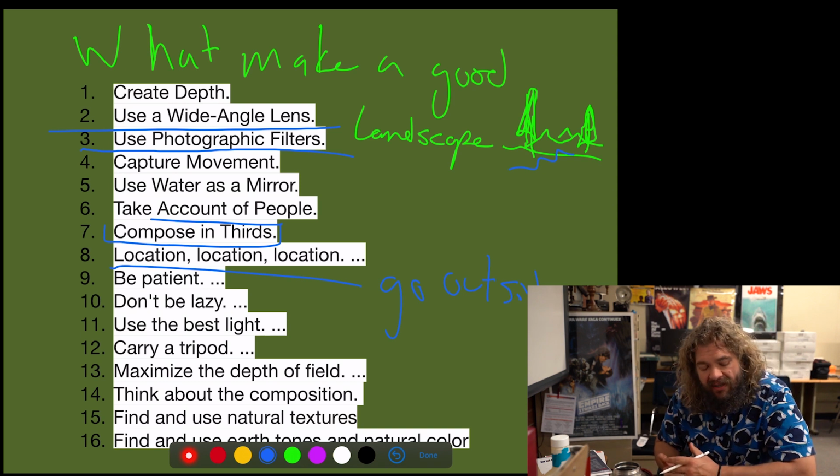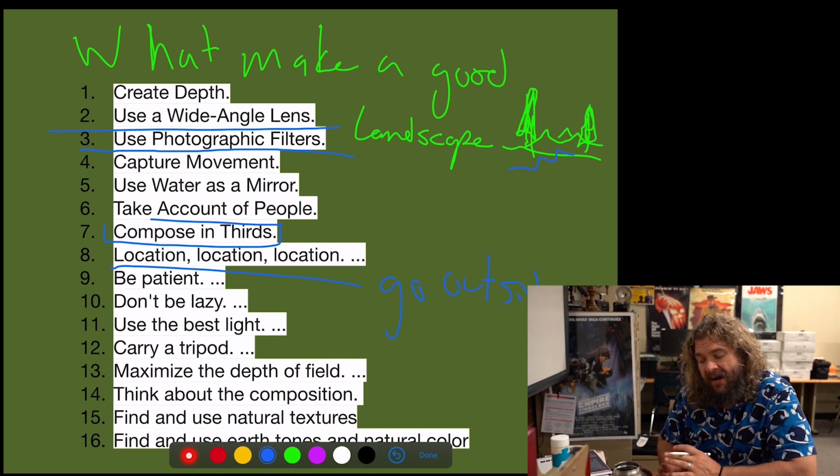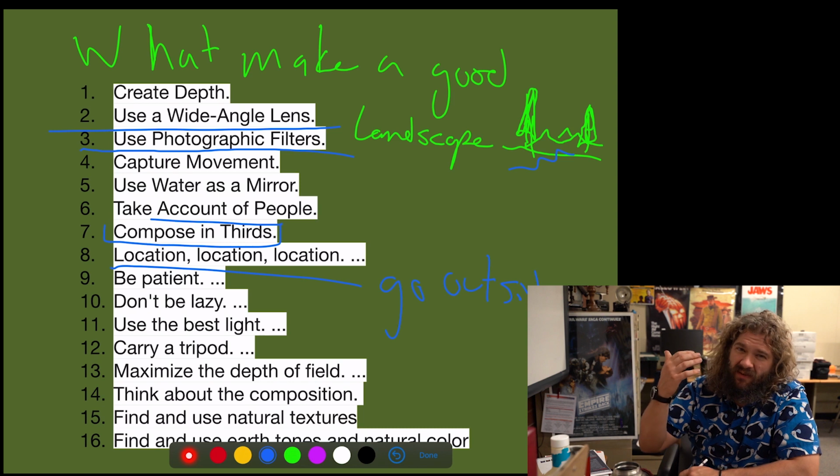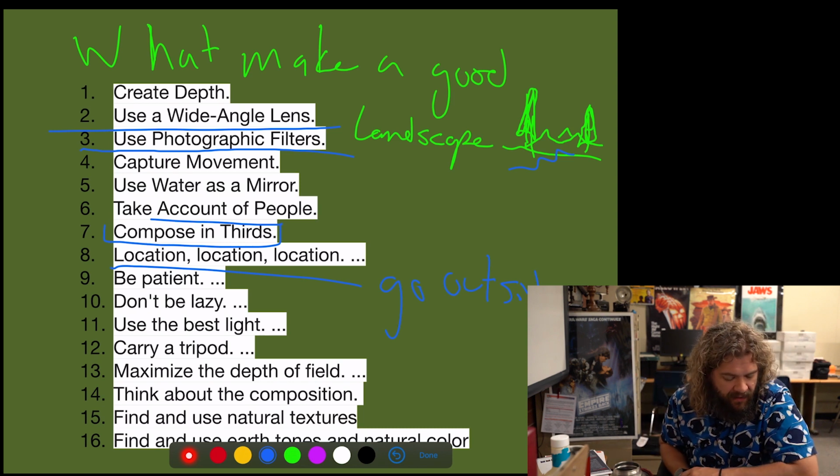Carry a tripod. That's great for landscapes, not so much for micro landscapes. Sometimes I'll carry a tripod so I can get really, really close to things and not have my camera shake, but that's if I'm using a real camera and not my cell phone.